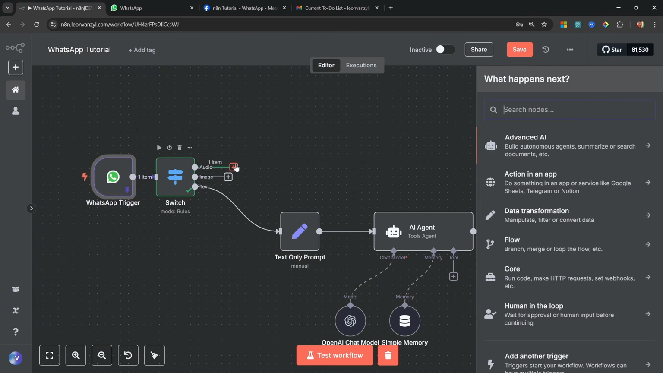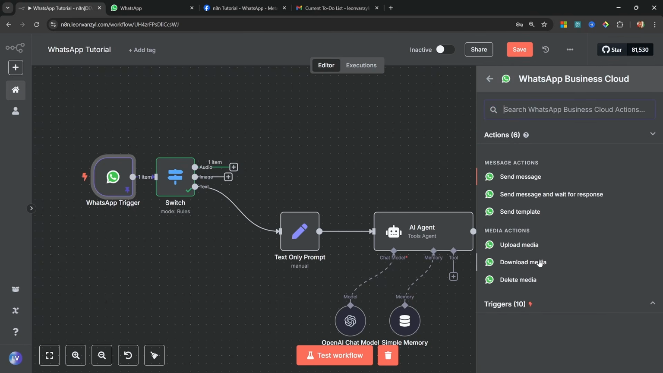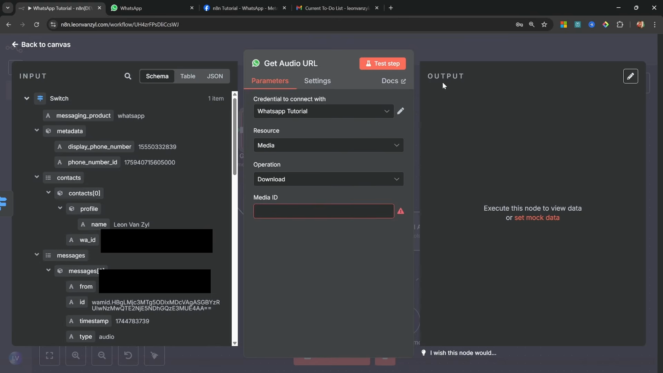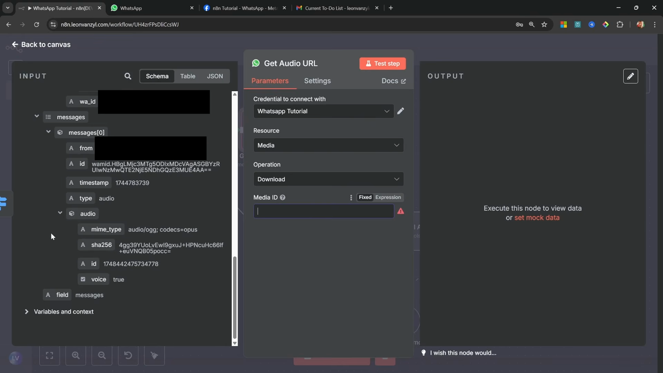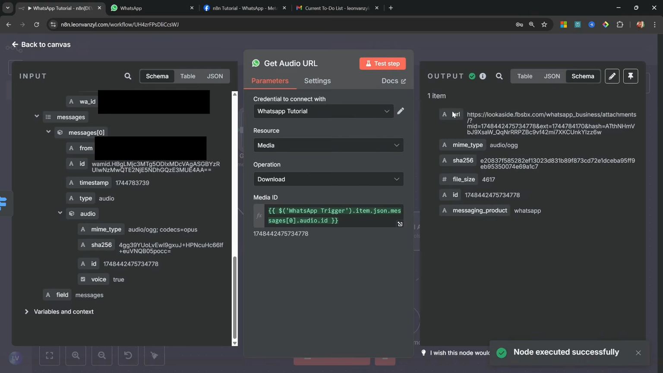Alright, now the first thing we need to do is to download that audio file. So let's search for WhatsApp Business Cloud. Let's click on Download Media. Let's rename this node to Get Audio URL. Select your credentials. Under Resource, make sure that you've got Media selected. And for the operation, it needs to be Download. You can get the ID under this audio object. So let's add this ID. Let's click on Test Step. And this now gives us this URL.